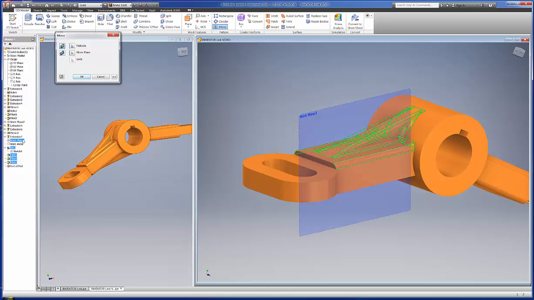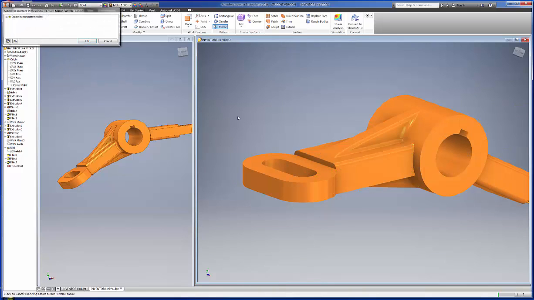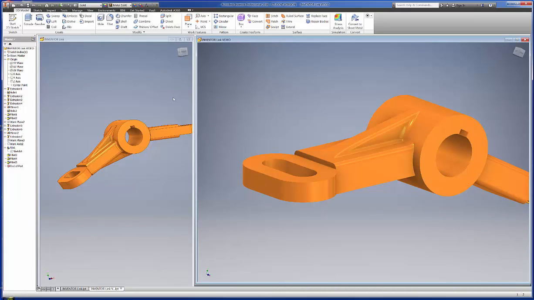Oh, excuse me, wrong plane. Mirror plane. Let's hold the control key down and get that out of there. The mirror plane wants to be that plane right there. And there you can see the result. And we'll hit OK. And it says, sorry, I can't do that. So we'll do mirror again.